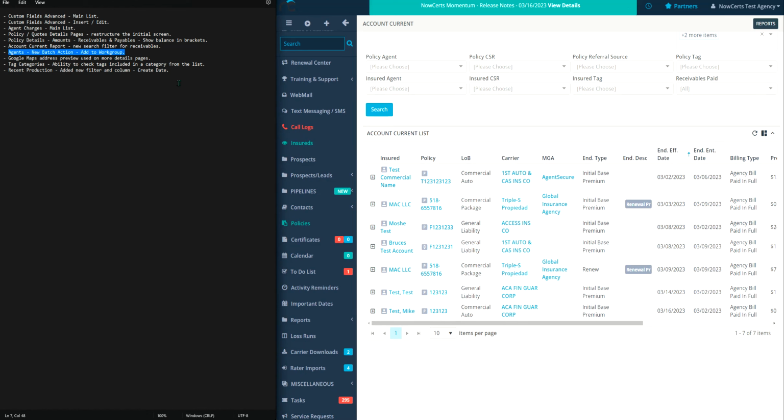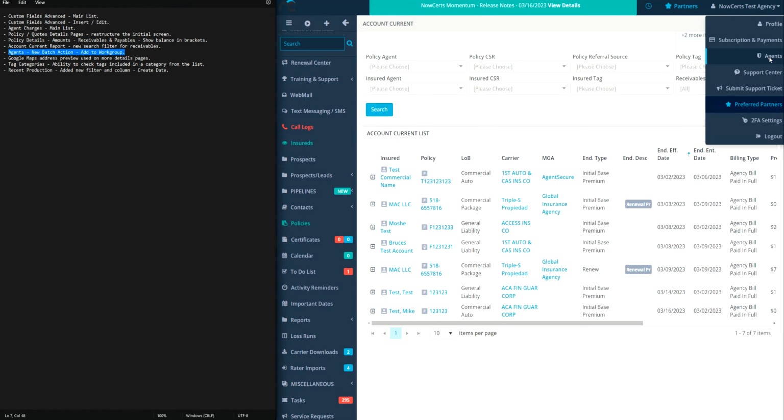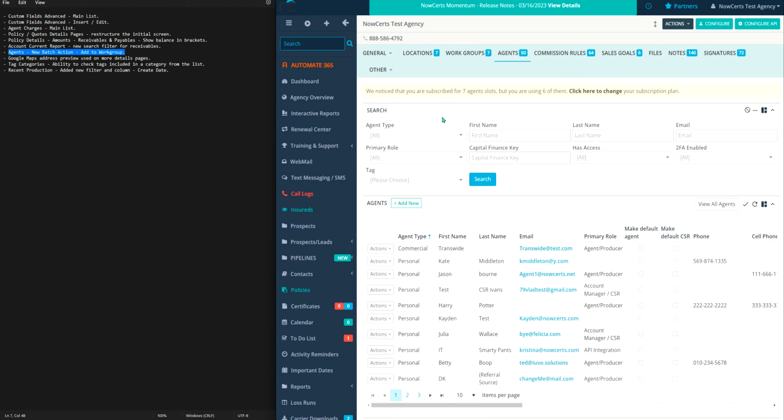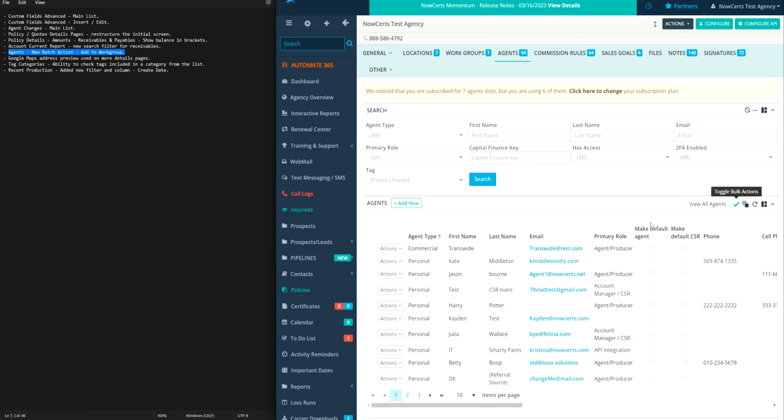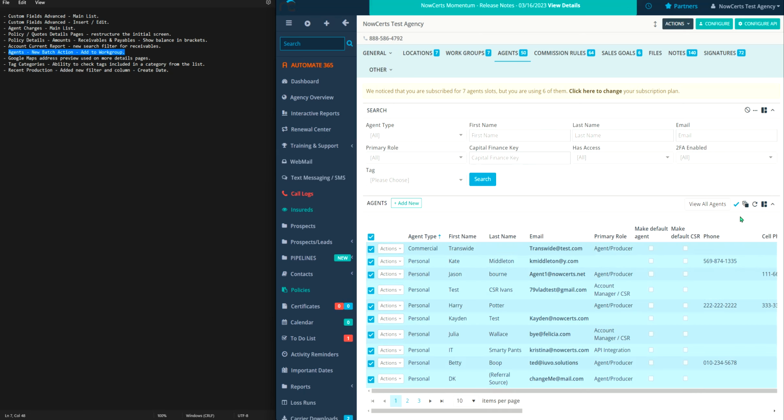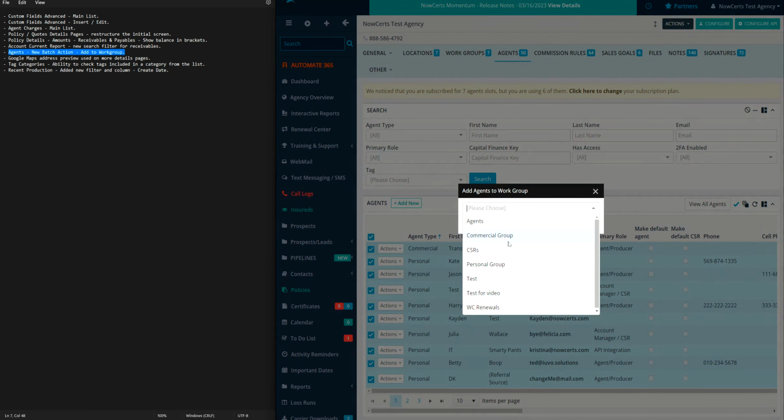Underneath agents, there's a new batch action to add them to a work group. So work groups are a great way to search for agents. It will allow you to search for multiple agents at once. You could say this is my billing group, and you could just search for that work group. But now there's a batch action to add multiple agents to one work group. So you can come into here, select all the agents, actions, add to work group, and you could select any of your work group.